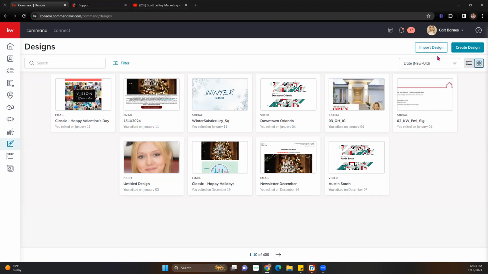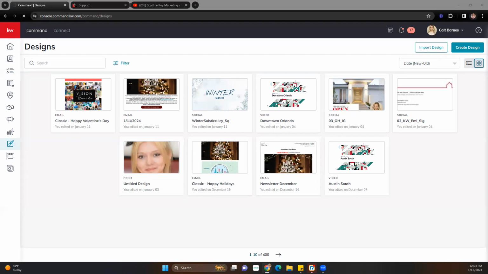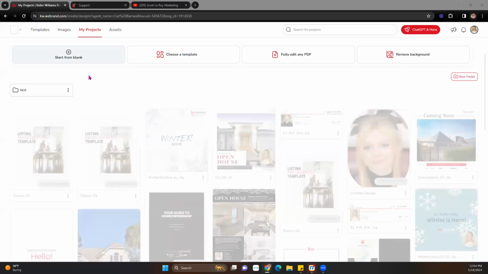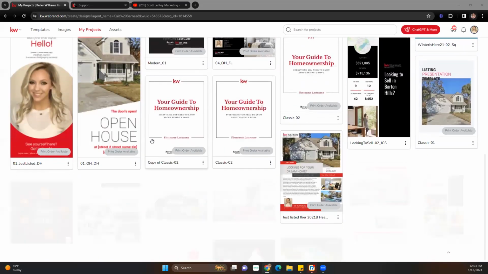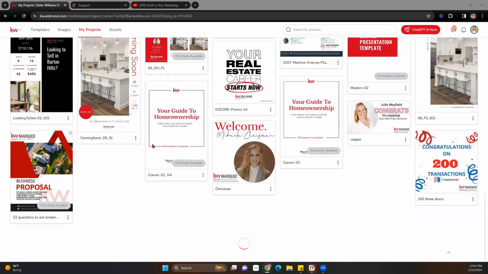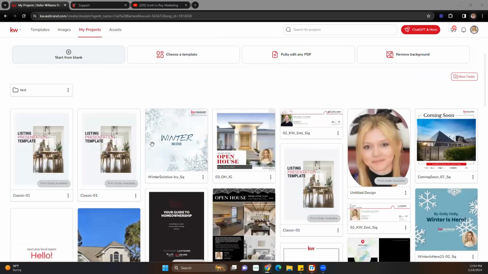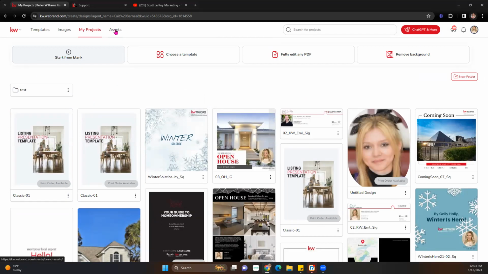So to access our assets, we're going to first go to Import Design. And once we hit Import Design, this is going to load for us, and we're going to be in My Projects. Now, yours might look a little different from mine. These are various projects I've done over the course of me having Command. So if you don't have any, that's totally fine. For today, starting though, we're going to take a look at this one next to projects, which is called Assets.